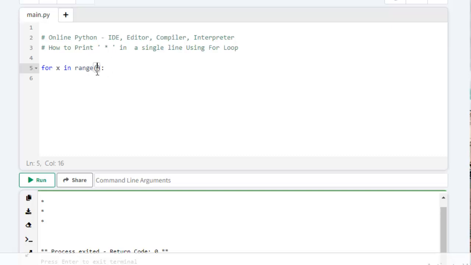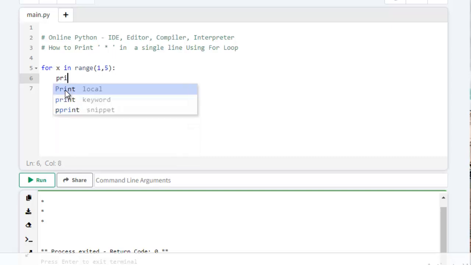Now let's give a range, starting from 1 as the starting point and ending at 5, and it will ignore the 5th one. It will only print 4 statics. Now press enter and it will automatically add a few spaces before this for loop. This is called indentation. It shows that the statement I'm going to write over here is part of the for loop. Now here, within double quotation marks, whatever you write in the print function, I'm going to write a static.